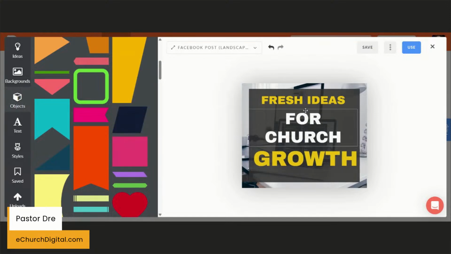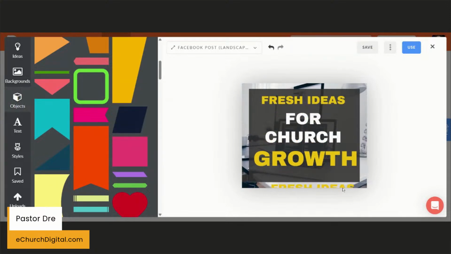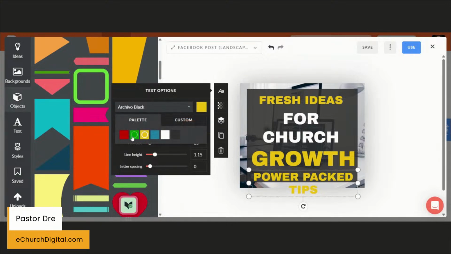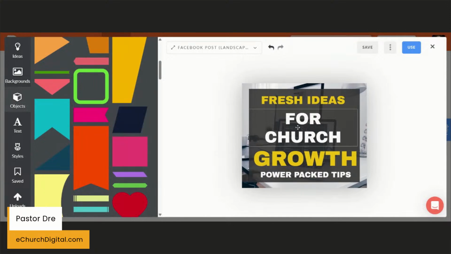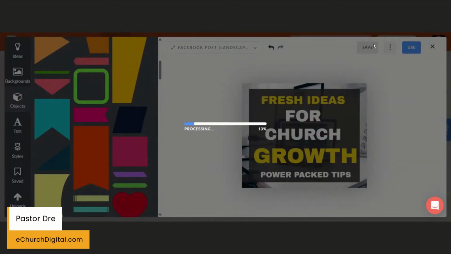And then we're just going to put Power Pack tips, okay? Just to get them to know some good stuff. Power Pack tips. Okay, and let's make that red. Make it a little smaller. Oh, no, let's go with white. There we go. Cool. Boom. All right, fresh ideas for church growth. There it is. And then I just hit save. Let me make sure everything's spelled correctly. Fresh ideas for church growth.